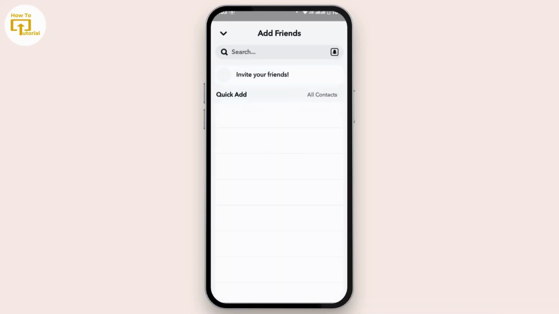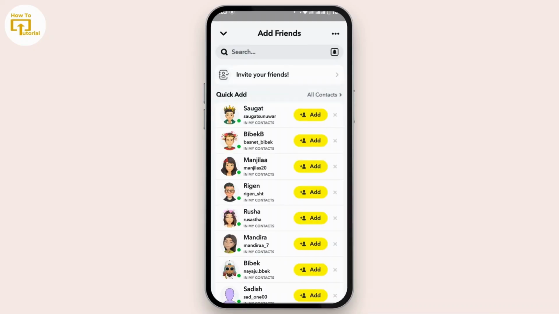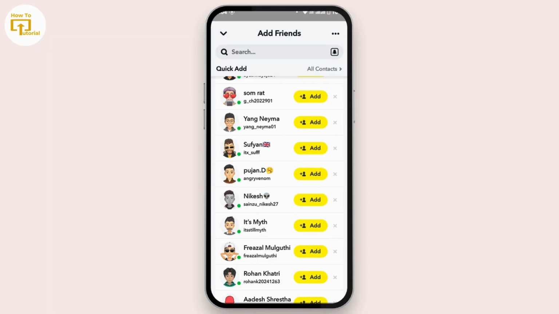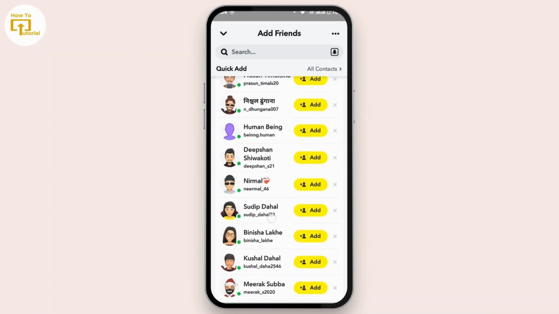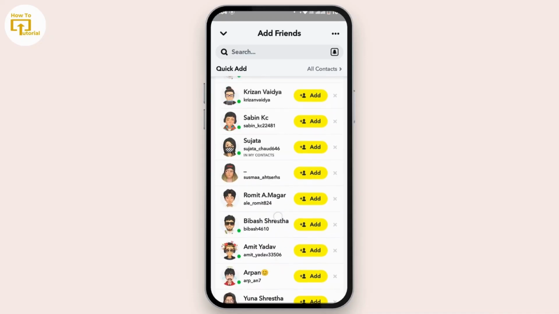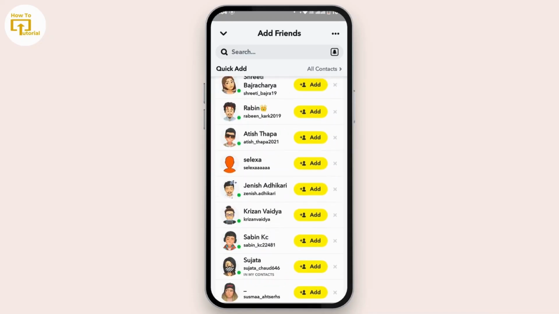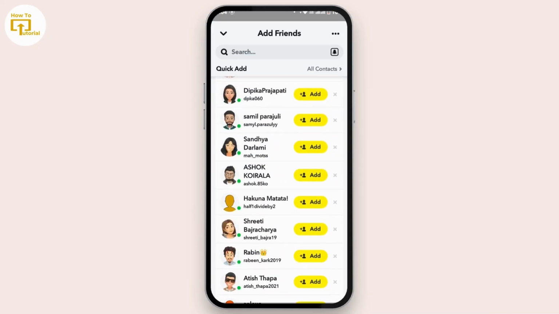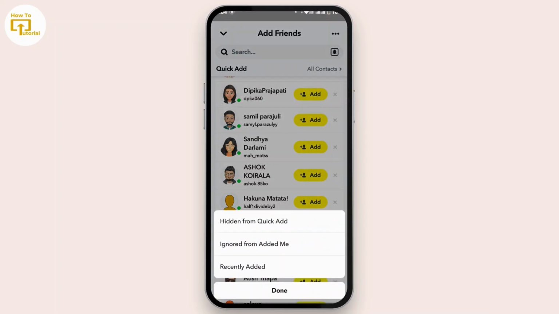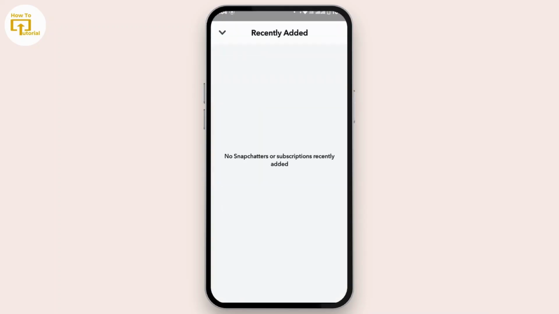So tap on that. Here you will find all of the contacts or friends that you can add on your Snapchat. Now suppose you add someone from this list, and after you send a friend request or tap on add on that account, then to view that, what you can do is simply tap on this three dot icon from the top right corner. Now from this drop down menu, tap on recently added.